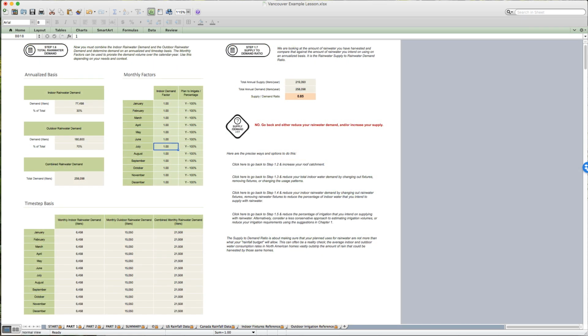In step 1.6, we combine our indoor rainwater and our outdoor rainwater demand. The tool shows the annualized basis, combined rainwater demand right here, and as well provides the ability to vary your indoor and your outdoor demand on a month-by-month basis.